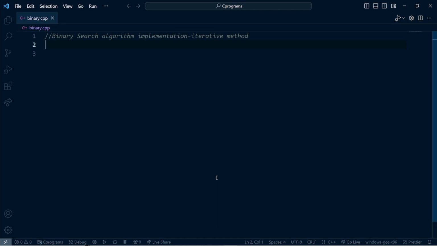Hi guys, so today in this video I'm going to explain the binary search algorithm and its implementation in the iterative method. There are two ways we can implement this. One is the recursive method, which I'll provide in the next video, and this is the iterative method, wherein you create a function and loop through the array, and that's how this works.